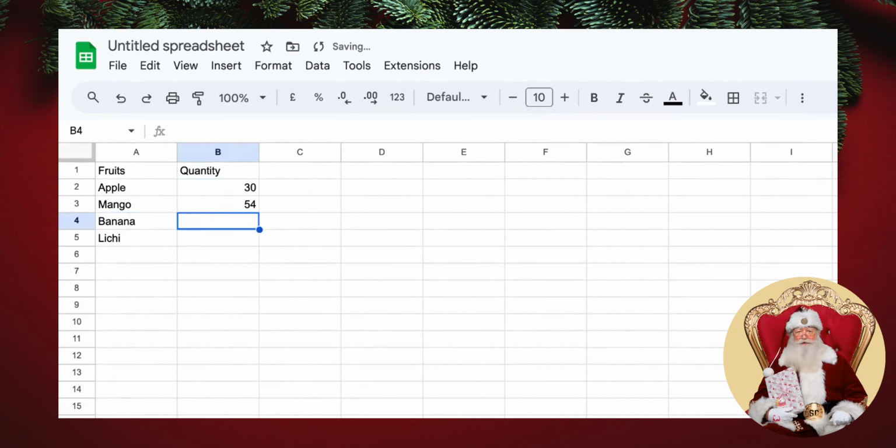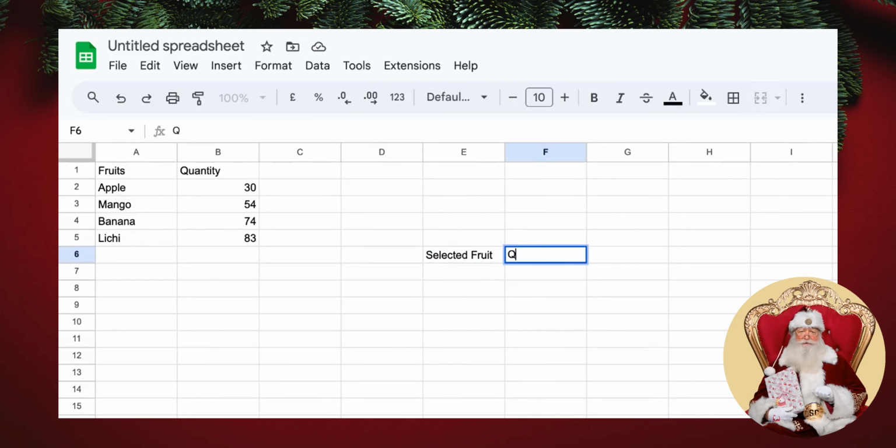Let's start by jotting down those captivating fruit names and their quantities. Now, let's pretend we have a fruit that has caught our discerning eye. And naturally, the burning question is, what's the quantity of this magnificent fruit? So let's add those fields.